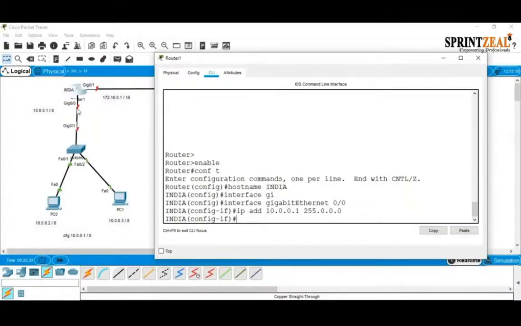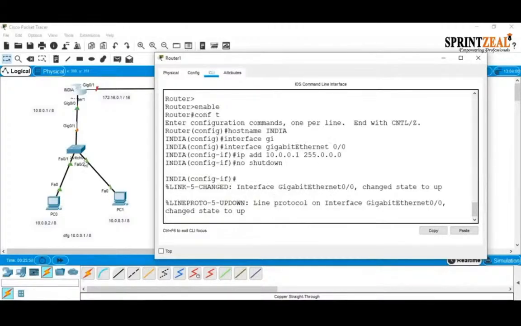Now I have given the IP address. Now I want to bring this port up, because it is showing red color and down. It means the port is currently shut down, so I want to start the port. The command is no shutdown. As soon as I hit the enter button, this becomes green. See, now this port becomes up.